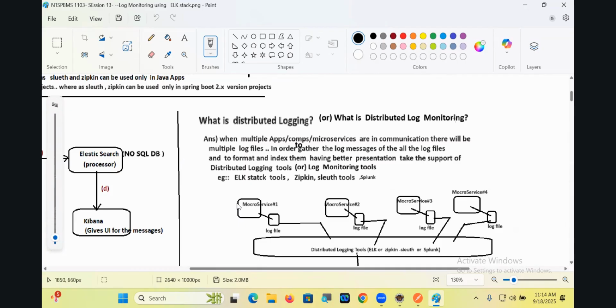What is distributed log monitoring? When multiple applications, components or microservices are in communication, there will be multiple log files. To gather the log messages of all the log files, and to format and index them for better presentation, we take the support of distributed logging tools or log monitoring tools. Check it out.